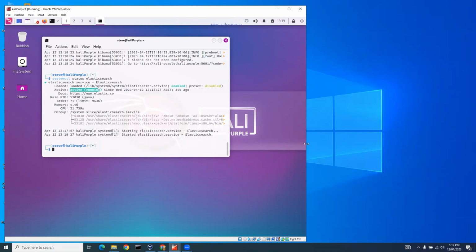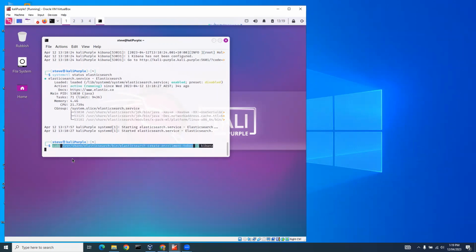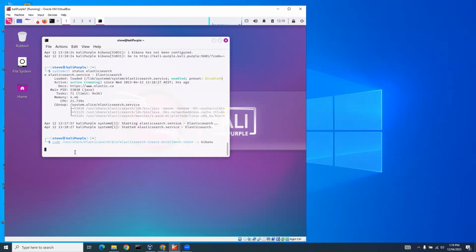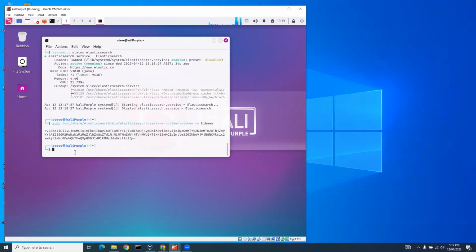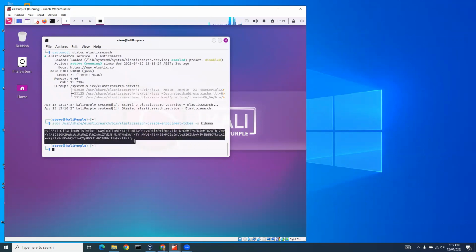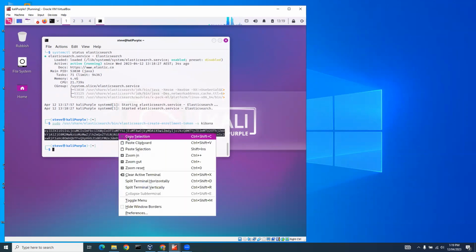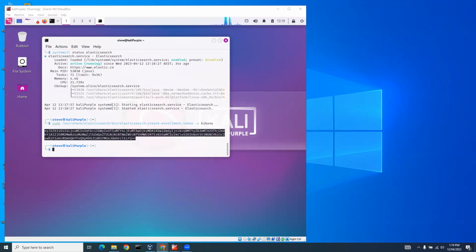So the next thing we need to do is create an enrollment token, and we need to make a copy of this enrollment token. Here's the command. So let's run this command, and that'll create an enrollment token. We need that enrollment token to get in the first time. So make sure that you've got a copy of this. Copy that enrollment token and then save that somewhere.